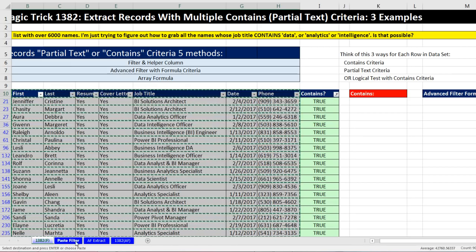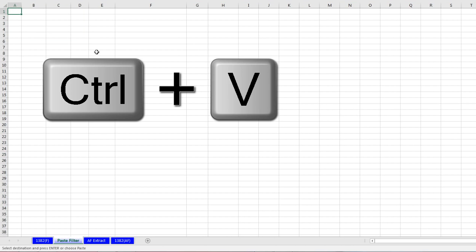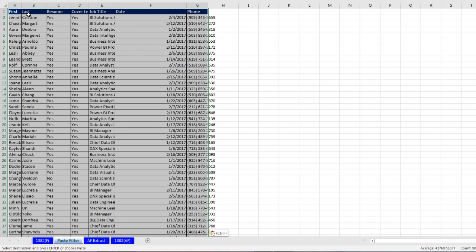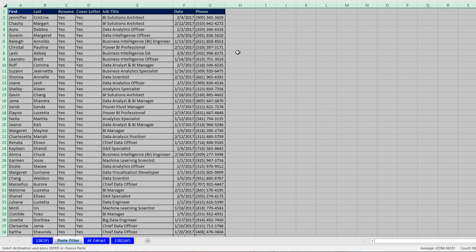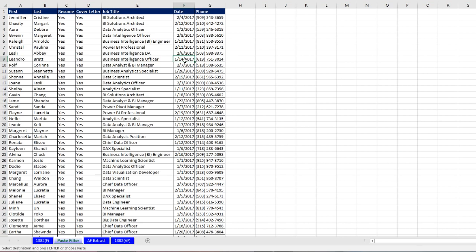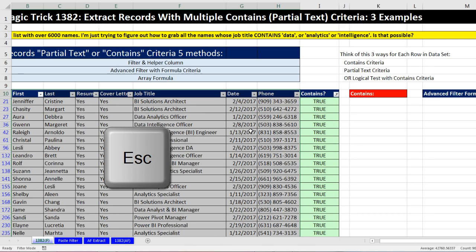That way, when we go over to the sheet Paste Filter, click in cell A1 and Control V, there are our records. Now I'm going to click up in the upper left-hand corner and then double-click any column header to best fit all the records. And so there it is. Copy and paste, only the visible records. Come back over here. Escape turns the dancing ants off.